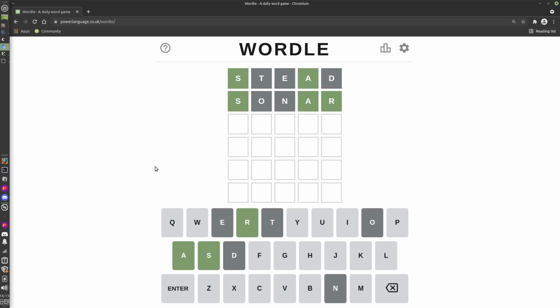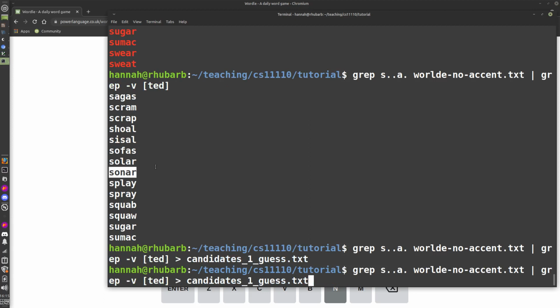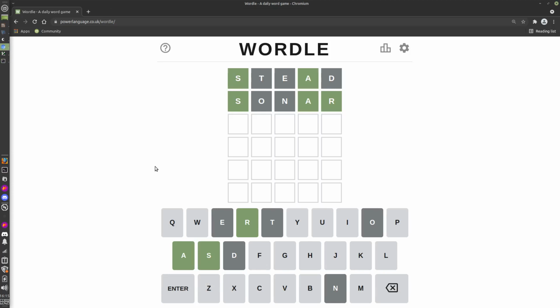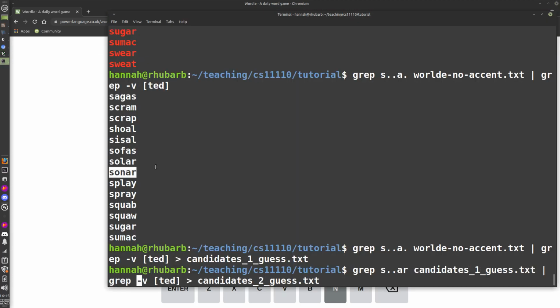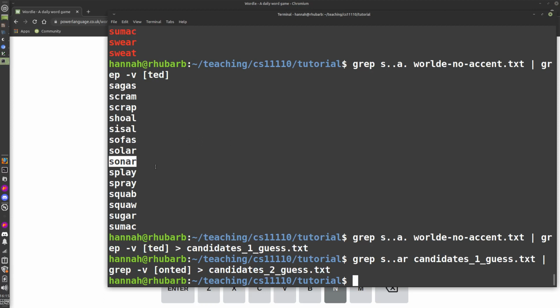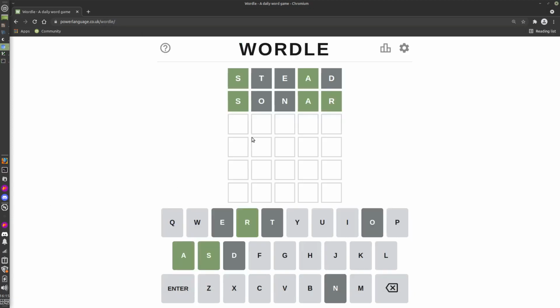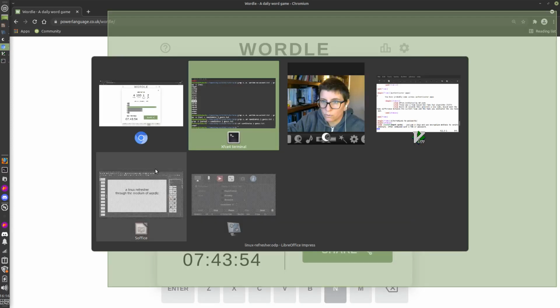Oh, now you see that's taught us something interesting. So, candidates two guess. Yeah, we're grepping from candidates one guess, and we know that R's right, and we know it's not got an O and it's not got an N. Let's have a look at what we've got in candidates two guess. Sugar. Well, I think this is probably the word we're after. There you have it. Wordle solved.